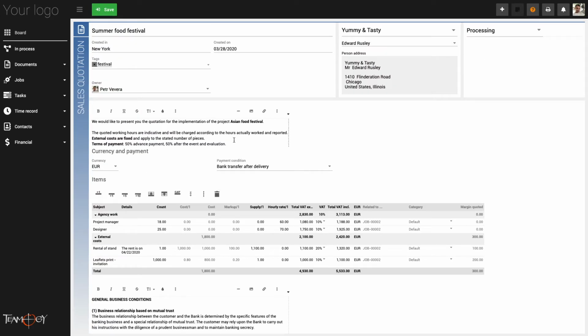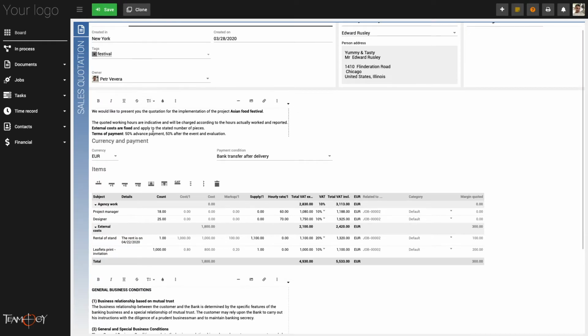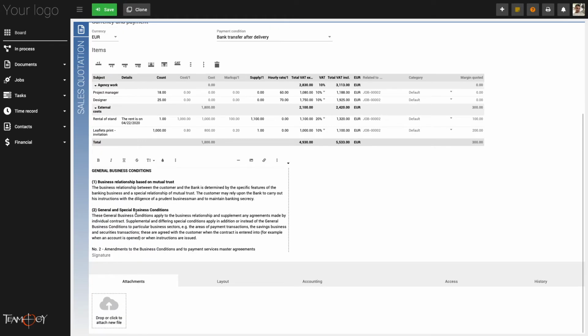If you are sure that everything is okay, press the Save button at the top of your screen. The sales quotation is saved now. After saving, don't forget to upload any attachments, images, or files. The sales quotation is connected with the job in Teamogy.